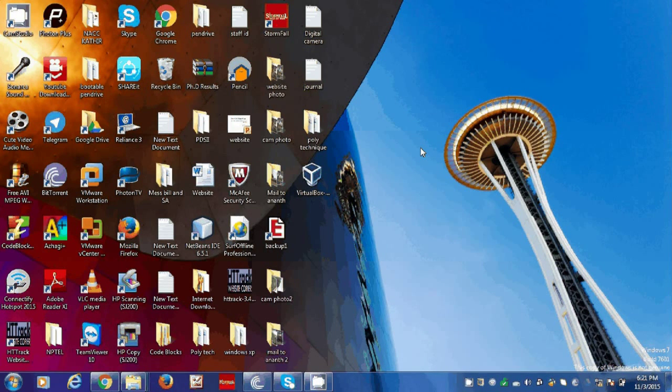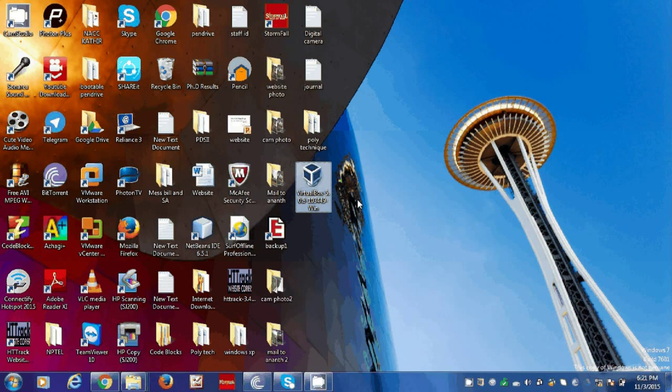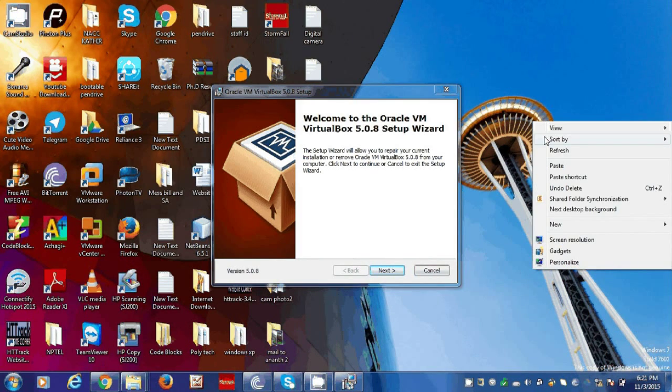Once the VirtualBox download has been completed, you can have the executable file of VirtualBox. By just double clicking on that and giving next, you can install VirtualBox 5.0.8 in your machine. Once it has been installed, you can get the VirtualBox shortcut on your desktop.